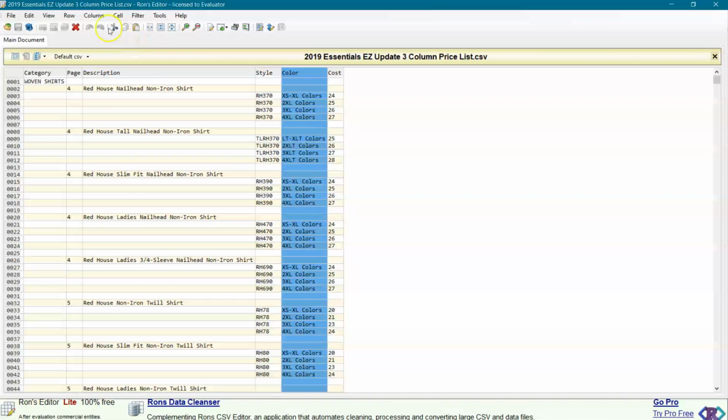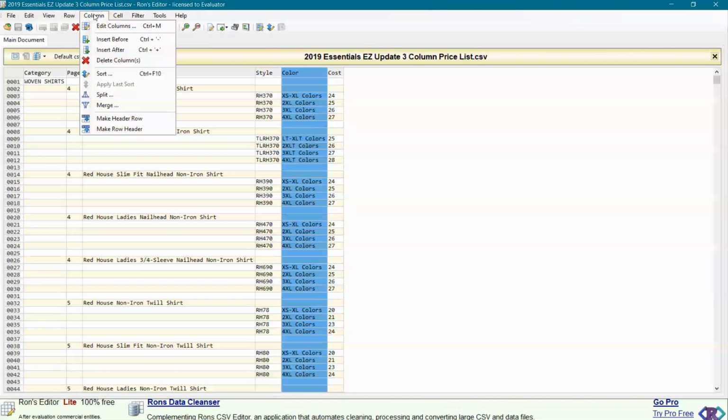So anyway, I think it's up here under columns. We click on columns, and we've highlighted the color column, and we click on columns, and we come down here to split.